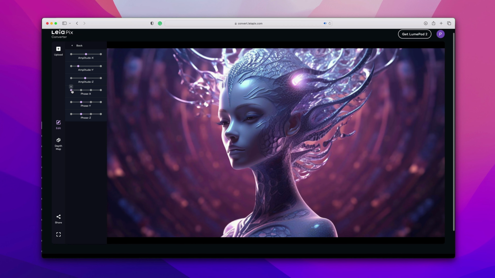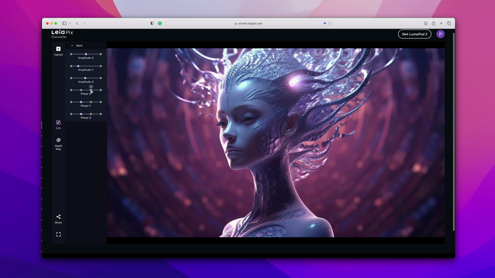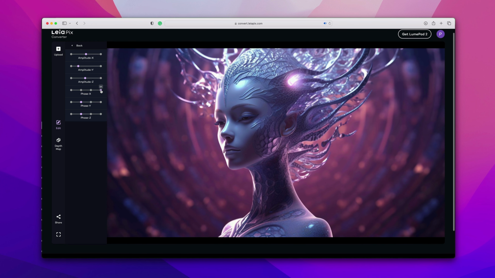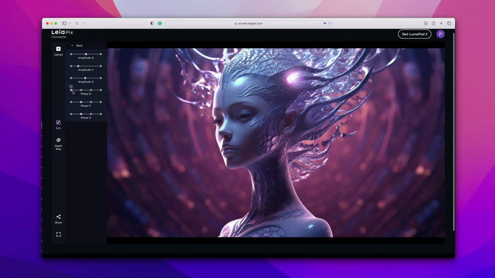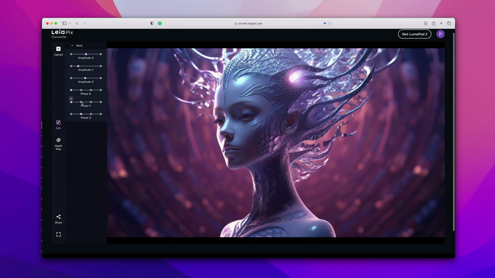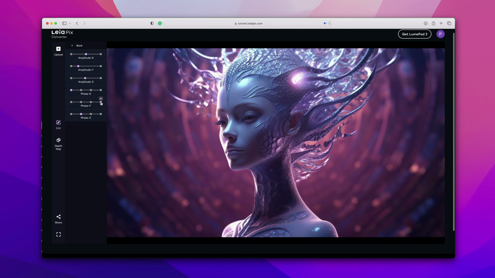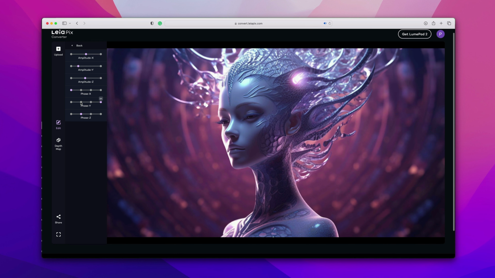The phase X. This parameter controls the timing or phase of the animation's movement along the X-axis. Adjusting the phase X value will determine at what point the animation starts its movement from side to side. The phase Y. This parameter controls the timing or phase of the animation's movement along the Y-axis. Modifying the phase Y value will determine at what point the animation starts its movement up and down.